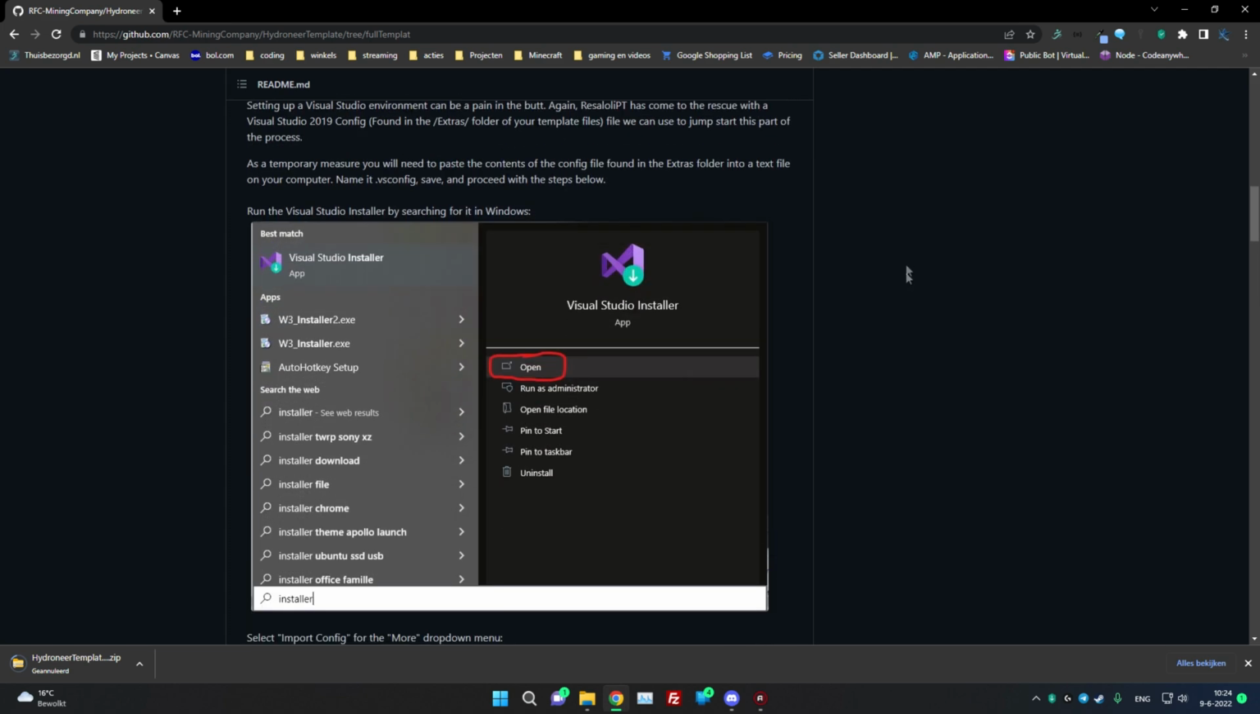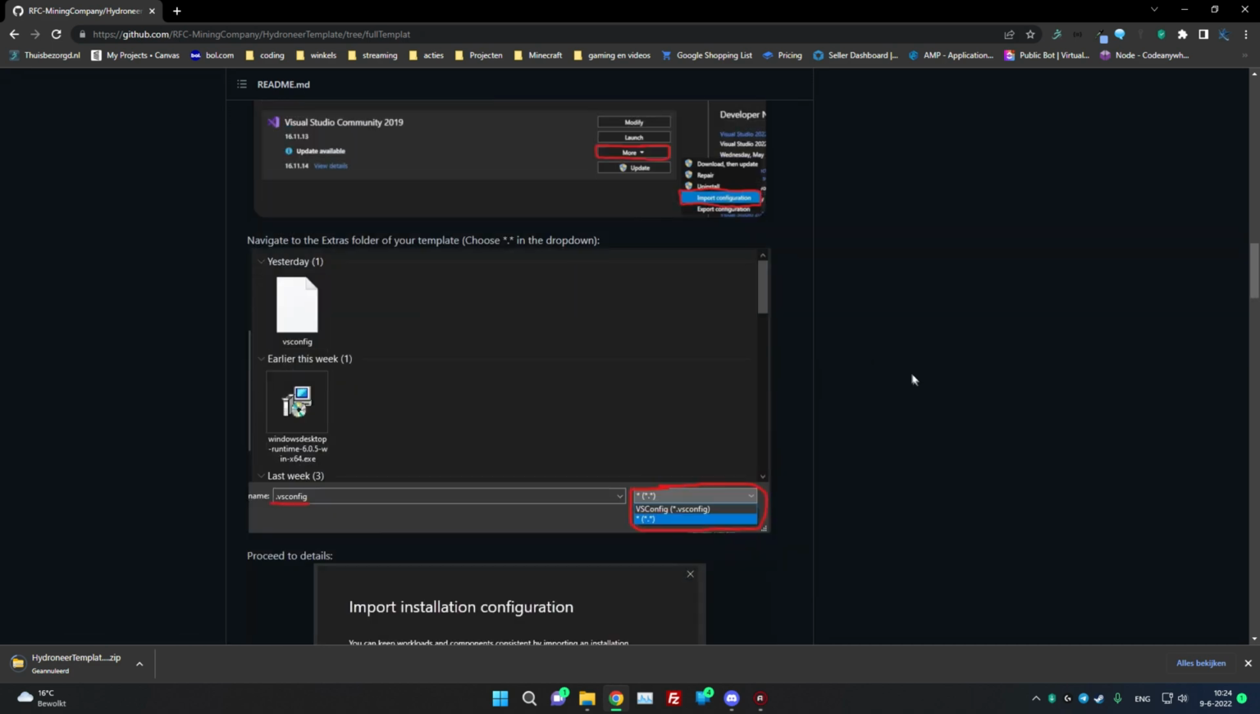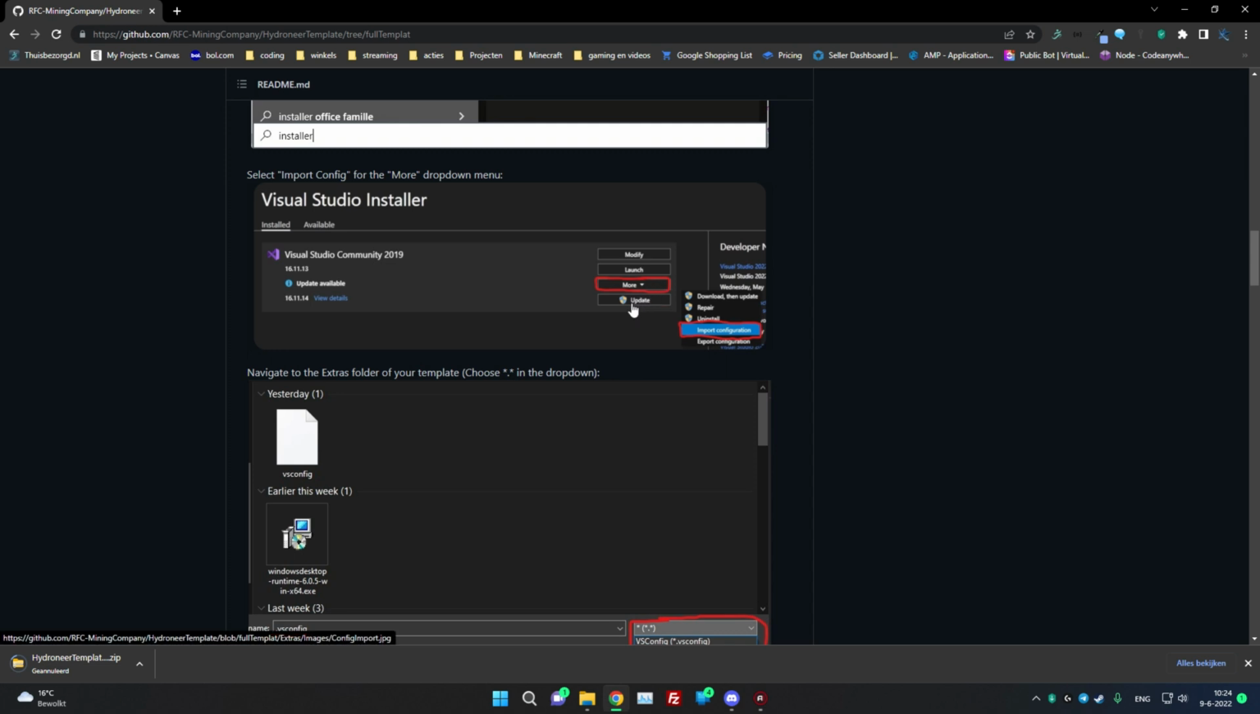Next thing you need to do is open the Visual Studio installer. After you've installed Visual Studio, you also get the Visual Studio installer on your system. You can simply search in your Windows Start menu and you will get it. And then you can click on More and then Import Configuration for your Visual Studio edition.